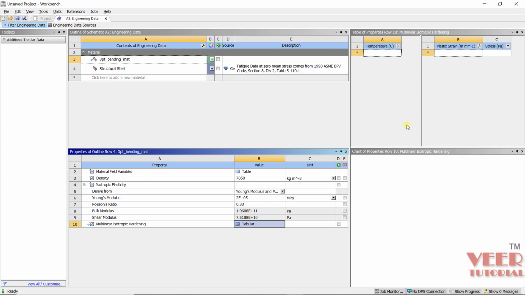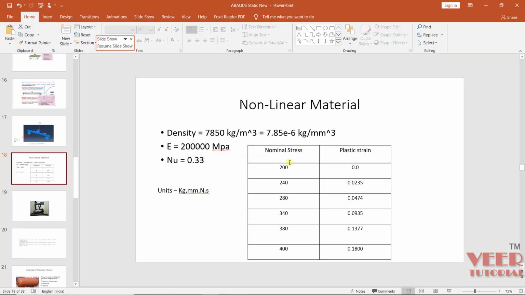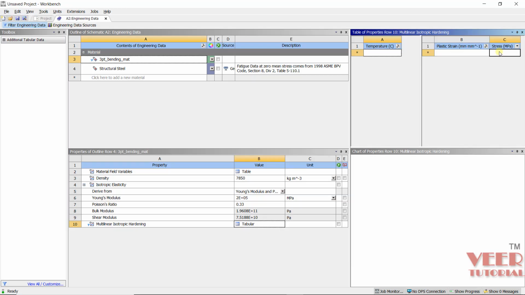Click on this. Here we need to insert the graph for plastic strain and then stress. The stress I want to specify in megapascal. Plastic strain is in mm by mm, so select proper units mm by mm. Now insert all these values. So for 200 this is 0. So insert value 200 here and this is 0.